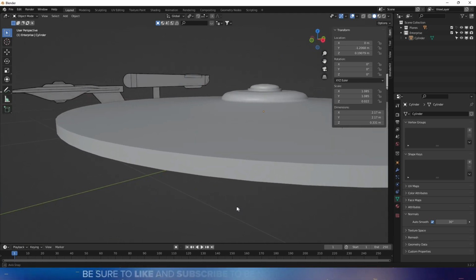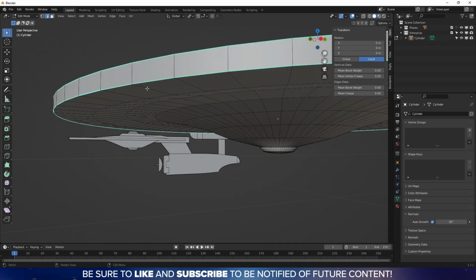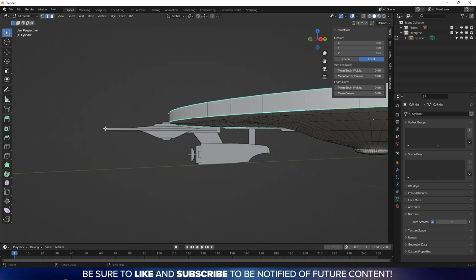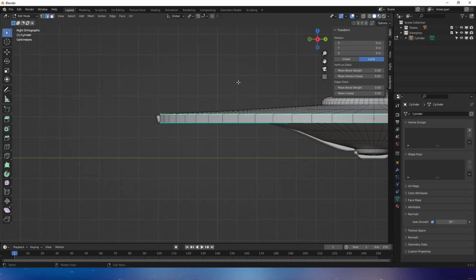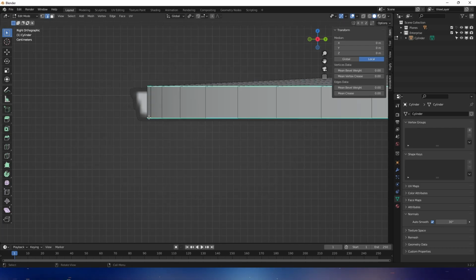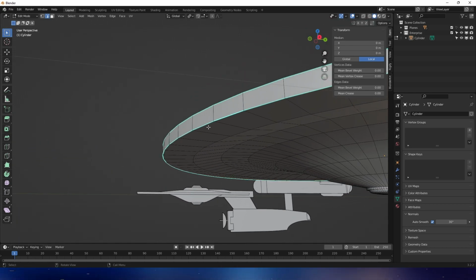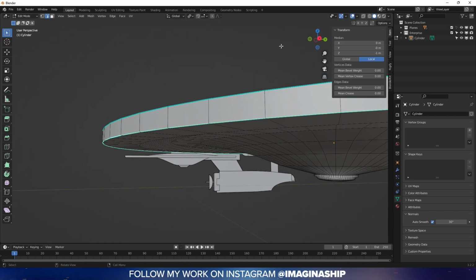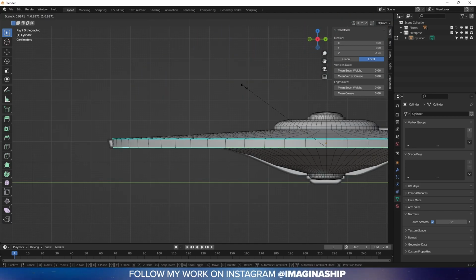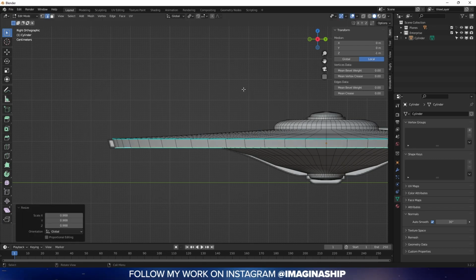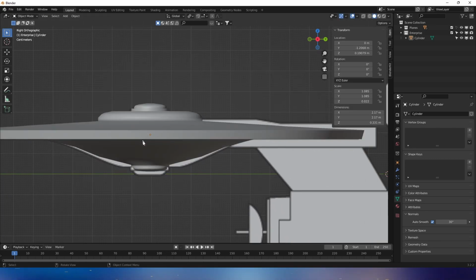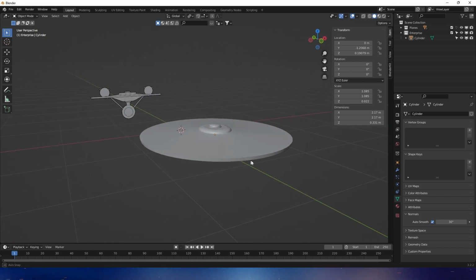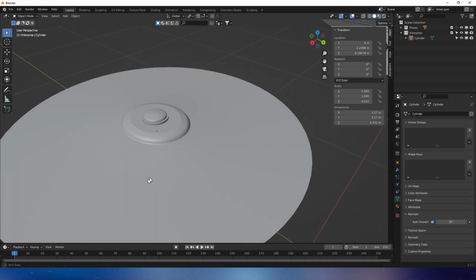And what we need to do is make sure that this bottom part, because if you notice, on this plane right here, if we look down our x-axis, the bottom part of the saucer needs to be recessed a little bit. So what we're going to do is hit Alt, left click on this edge right here, and look down our x-axis, S to scale, just kind of bring it in a bit. And we have the saucer of the Enterprise.